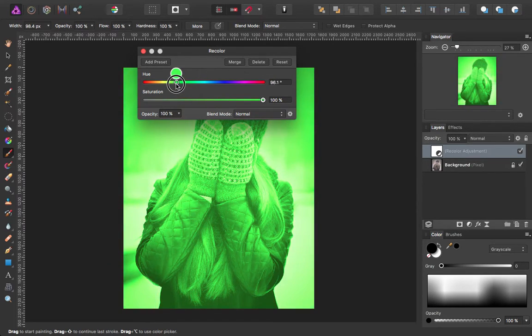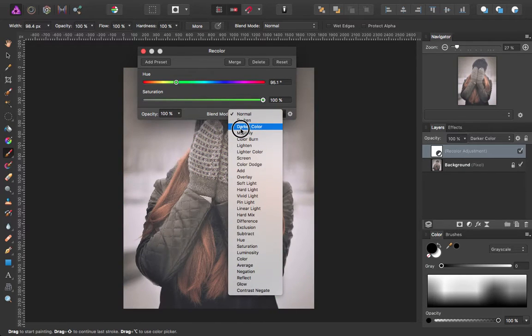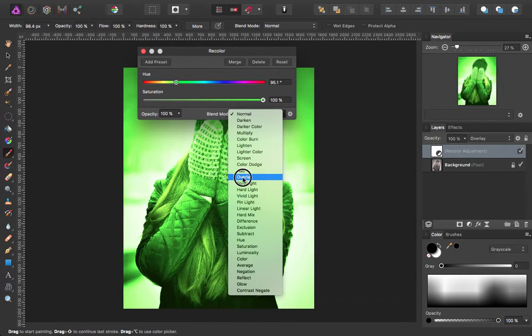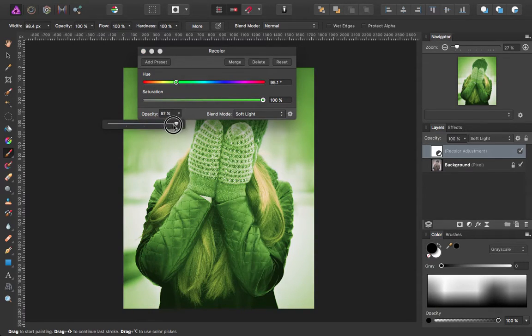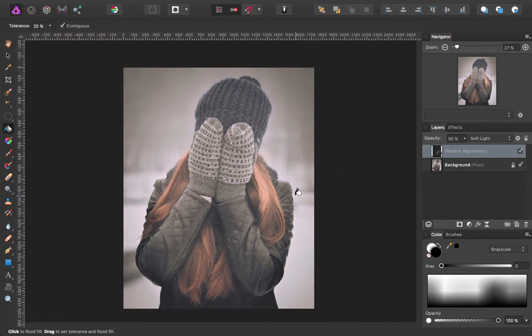I'm going to pick a color, add a blend mode. And I'm going to adjust the opacity down a little bit. We'll go with 50%. That looks pretty good. I think I'm actually going to flood the mask with black. There we go. So that's going to effectively remove the adjustment layer.